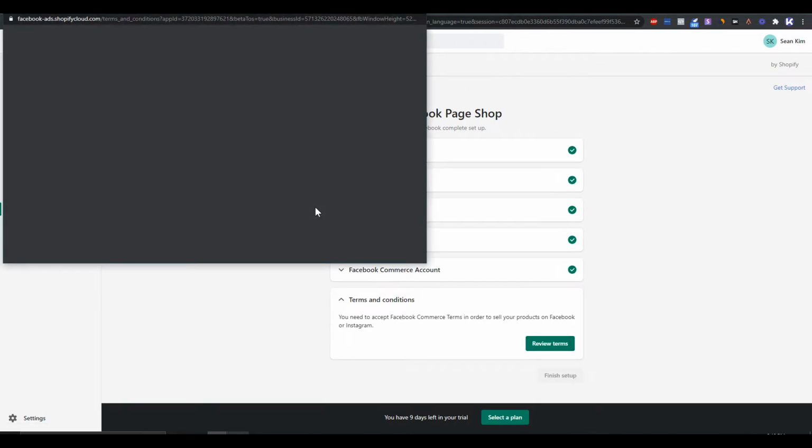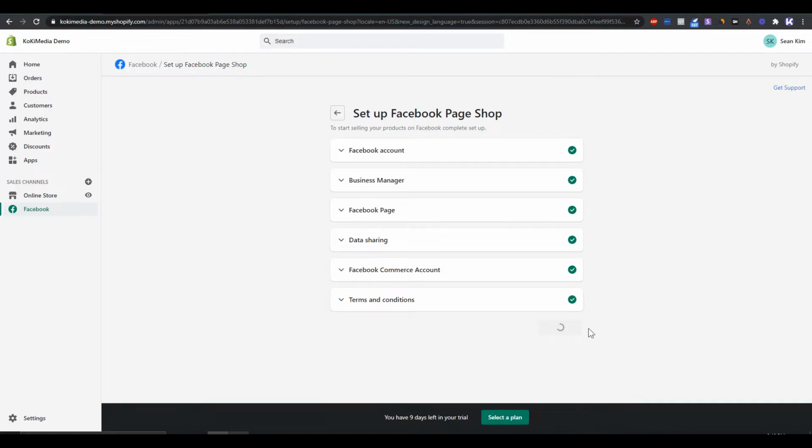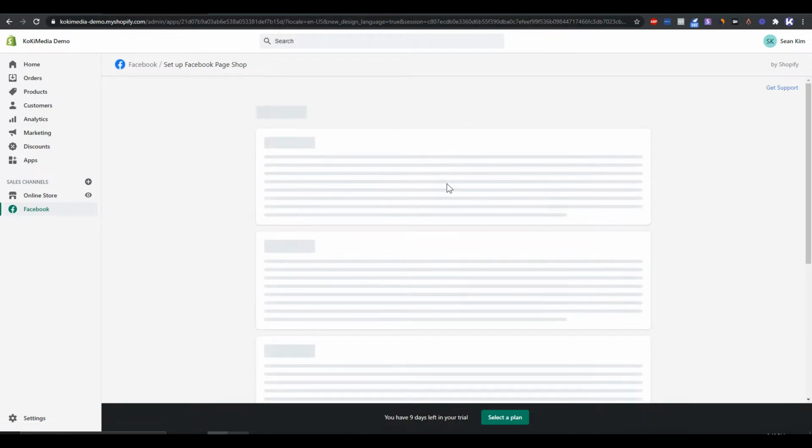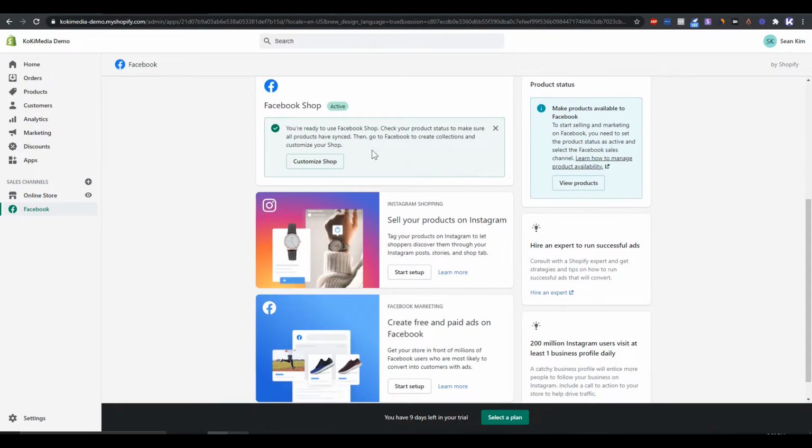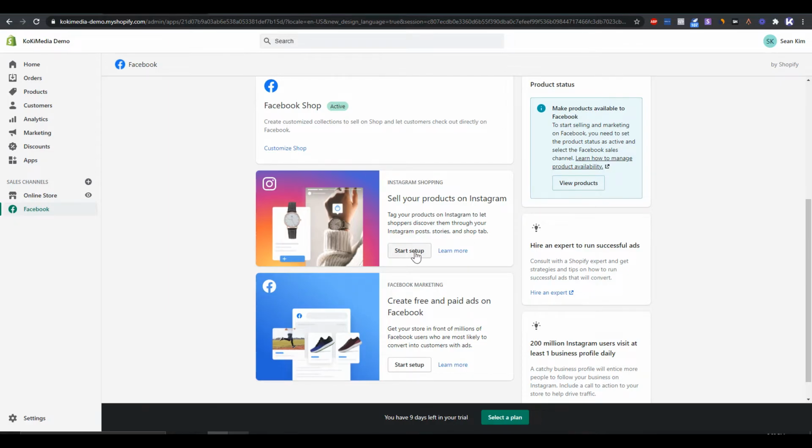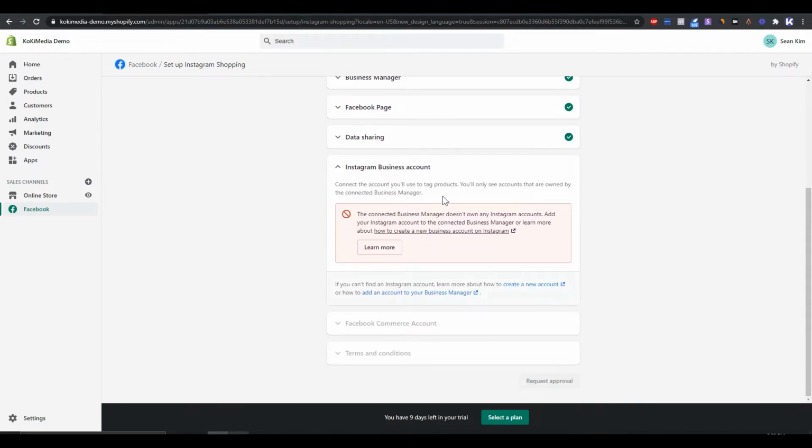And once that's done, we're going to review terms. Should be a second, and we can finish setup for the Facebook shop. Isn't that satisfying? That little green. So we have that done. Start setup for Instagram shopping. Obviously, I can't do that because I didn't connect the Instagram account earlier.